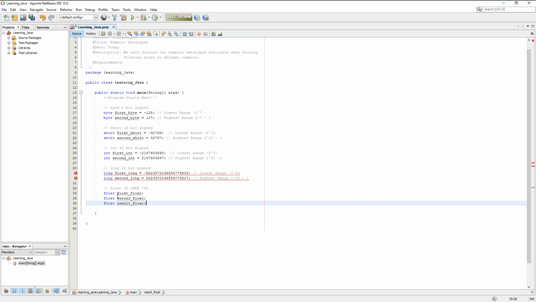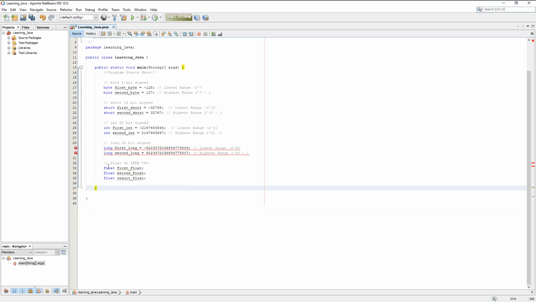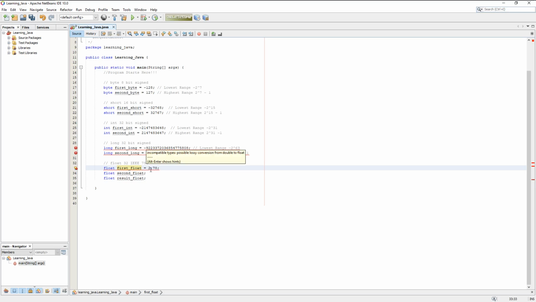Okay, so now the float is kind of awkward. It's one of these weird ones. We're working with decimal point numbers, right? So you would think I can just stick a decimal point number in there and everything should be just fine. But in this case, it's not really the way it works. You'll see possible lossy conversion from double to float.